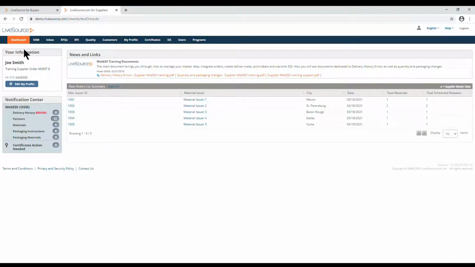Before we start working with the orders, there's a few more features that I'd like to show you. You're going to have a new orders list summary when an order is distributed to your account that should represent all of the material issuers, so all the plants that you work with. And of course, you'll see that here. Again, in this training account, we have generic information. So I have material issuer IDs 1001 through 1005, and we have material issuers 1 through 5.